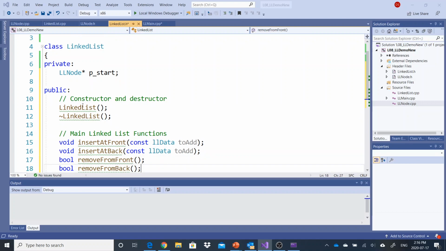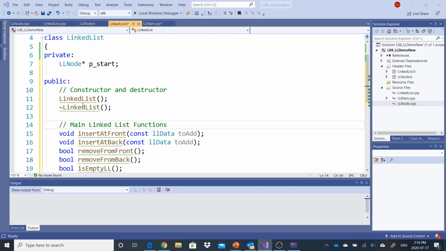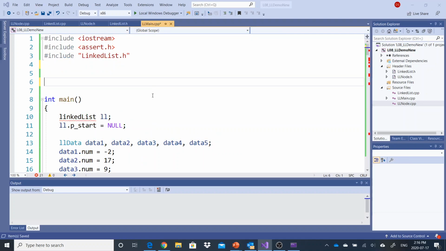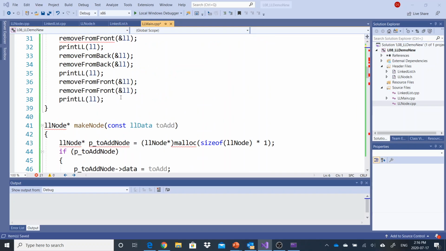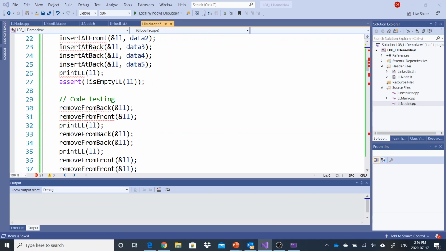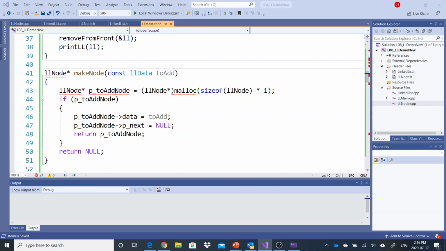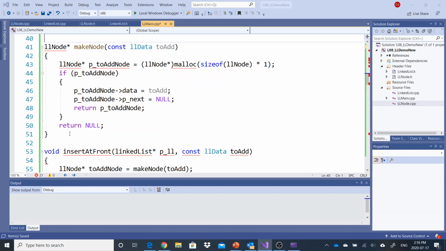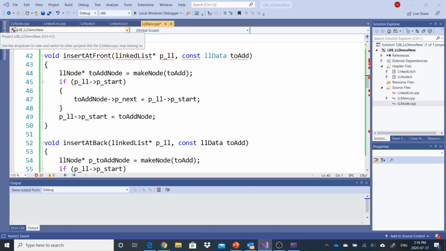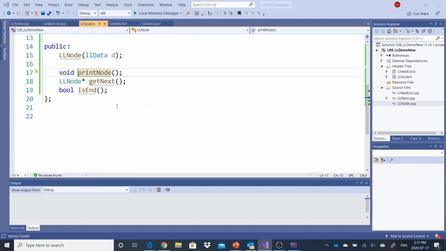All right, my constructor and my destructor. Main linked list functions. All right, and then I'm going to go through all these things. Great. I'm going to again be very lazy, and let's just go grab something. I'm going to make node. That should be in the node class. LL node. I want to see if a make node is in there. Make node is not in there. Do I want make node to be in the node class? I may not actually even need make node.